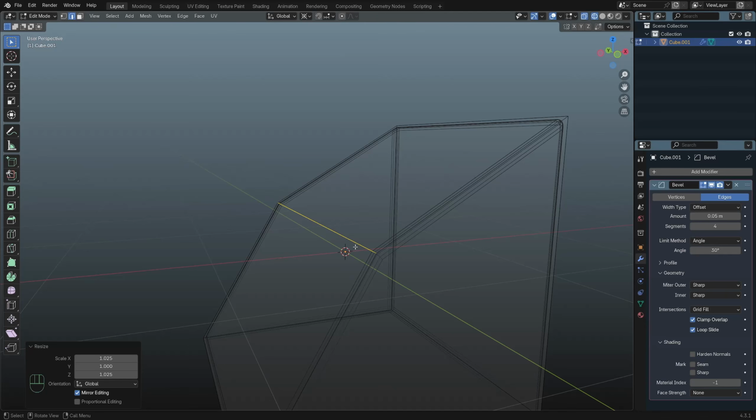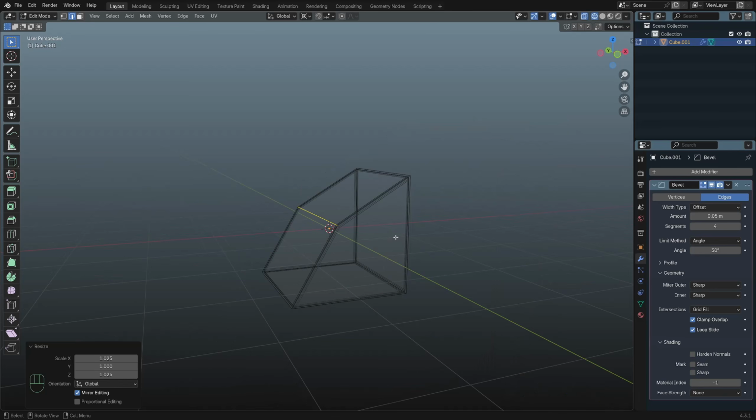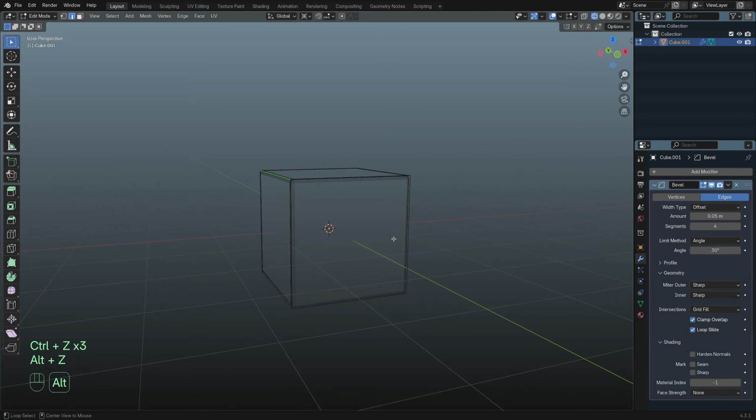Now let's say this is somewhere around 25 to 30 degrees. If I bring down the angle, you can see, this is somewhere between 28 to 30 degrees. Now you can see after decreasing the angle, it is actually beveling this one. So any edge that falls under the threshold of the mentioned angle over here is going to get beveled. Okay. Now let's go back a little bit.